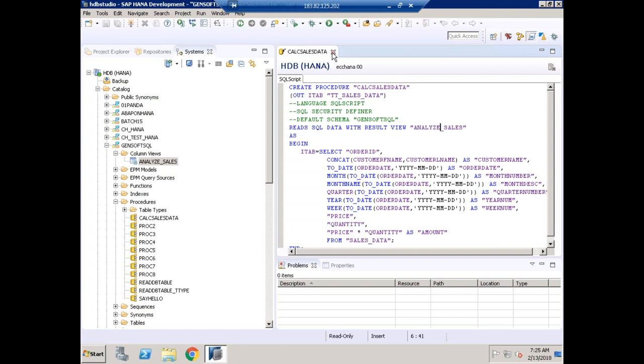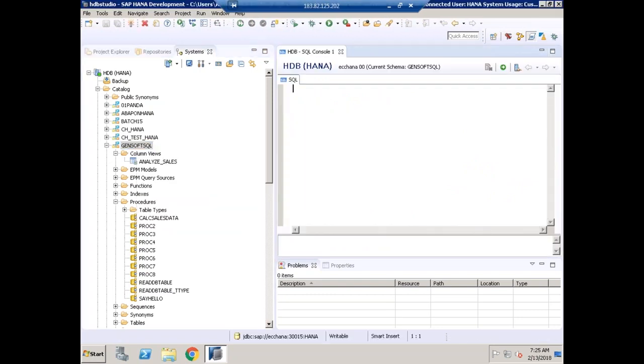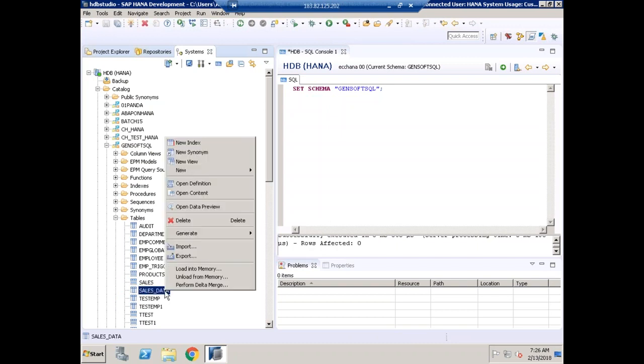Okay, so let me close this. I'll open the SQL console. I'll set the schema for the session. Done. Schema is set. Now I'll create the procedure. What is the table name? Sales underscore data is the table name. The table name is sales underscore data.